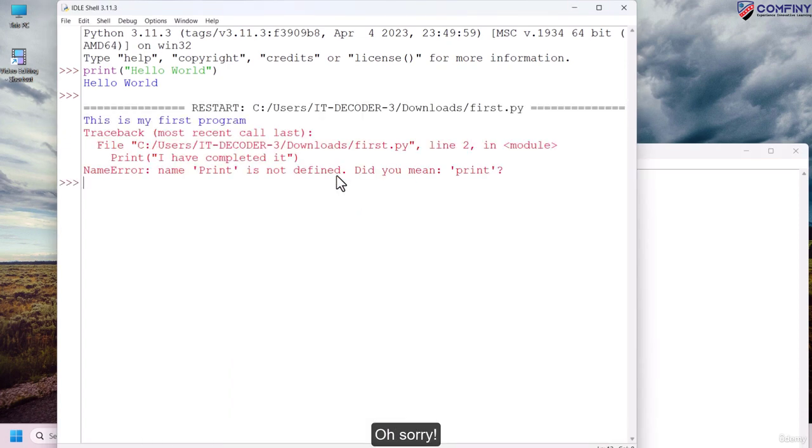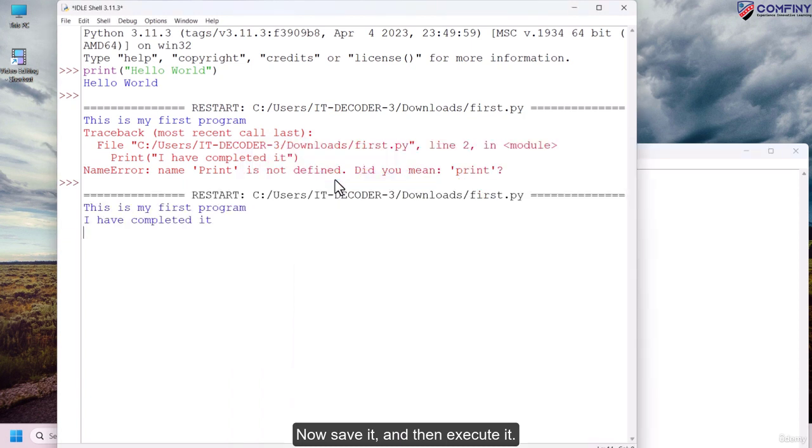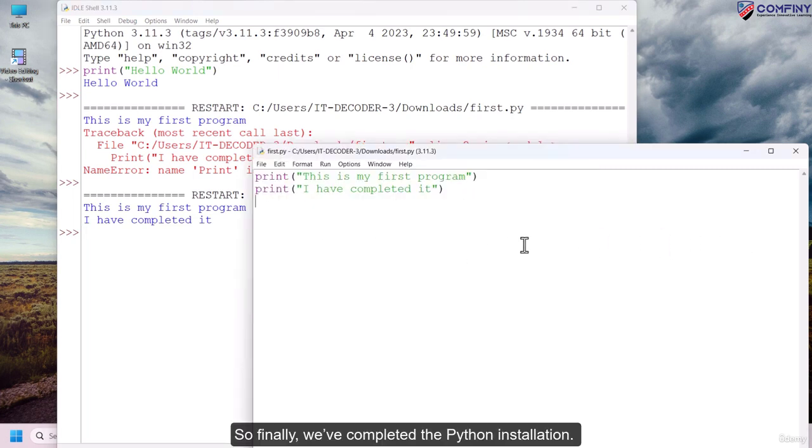Oh sorry, this print should be small. Go to the editor and make it a small p. Great. Now save it and then execute it. And finally, it got executed successfully. You can see these outputs here. So finally, we have completed the Python installation.